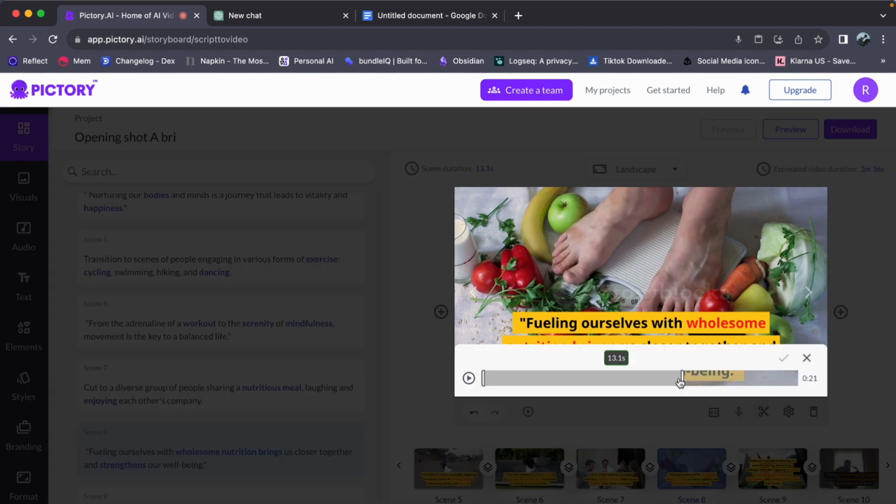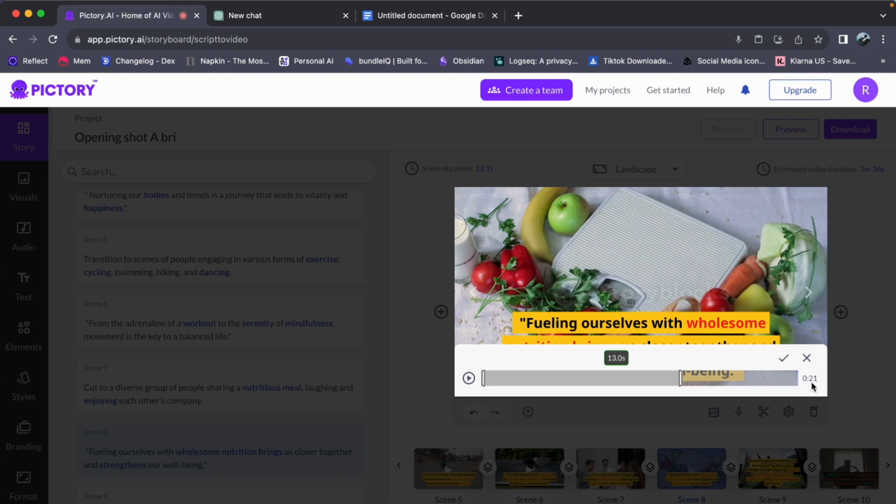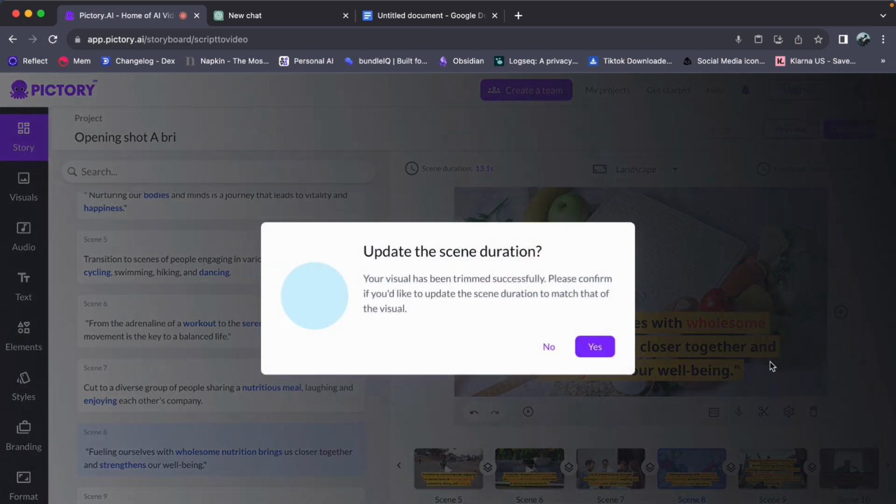Drag the slider to your desired portion of the video. As you slide, watch the duration change to match your trim visual. Preview the trim visual by clicking play. If satisfied, click the checkmark icon.